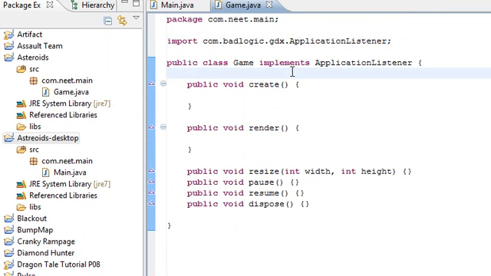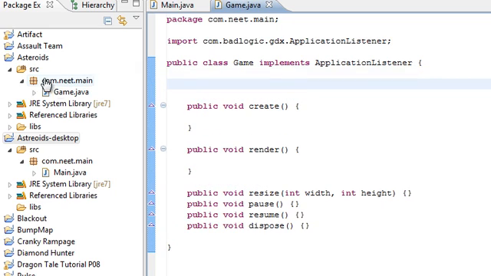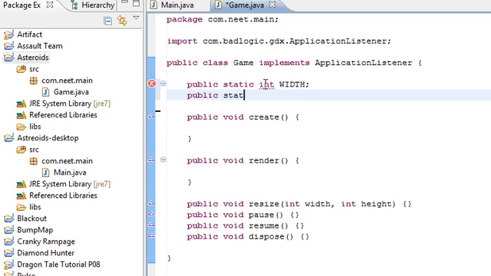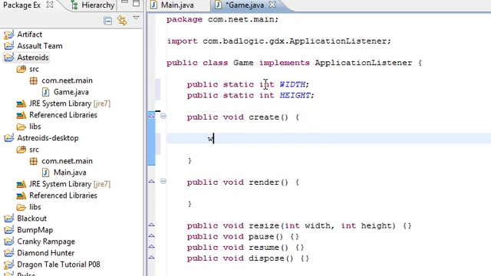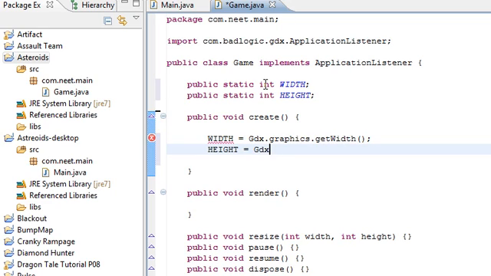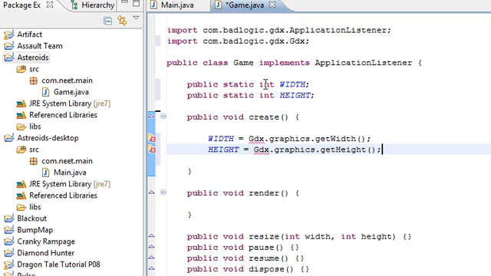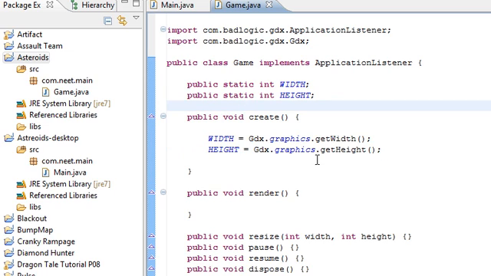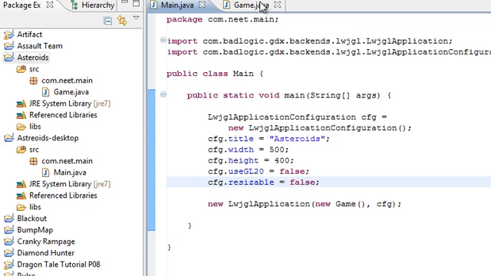Let's go ahead and do a couple more things in Game.java. This is, by the way, back in the core game project. We're going to need the width and height to be accessible from everywhere, so we're going to make these public static. Static width, static height. We're going to grab those using Gdx.graphics.getWidth and Gdx.graphics.getHeight, and import that. So now these should be 500 by 400, and it gets this from the LWJGL configuration.